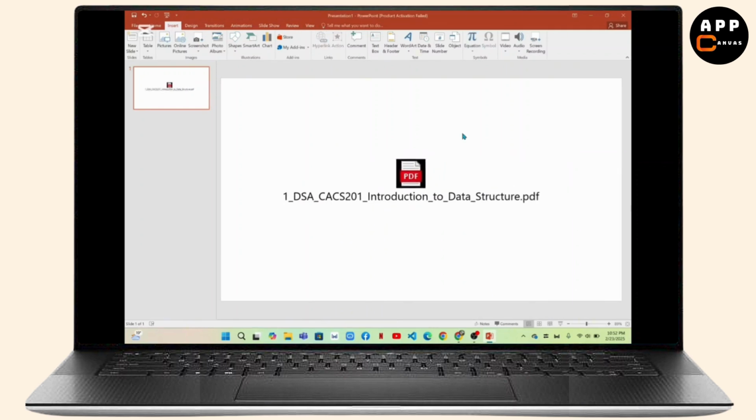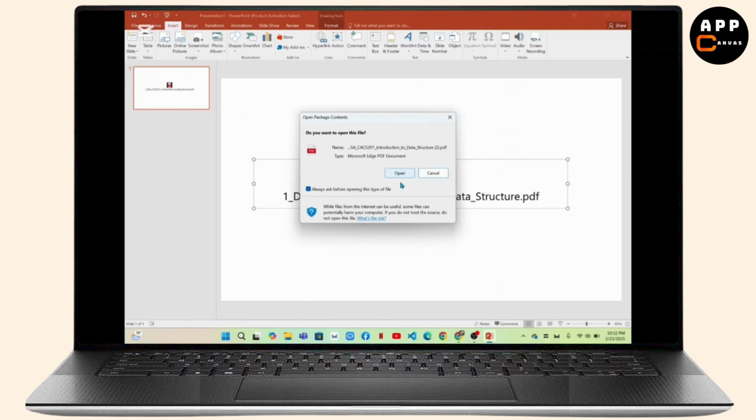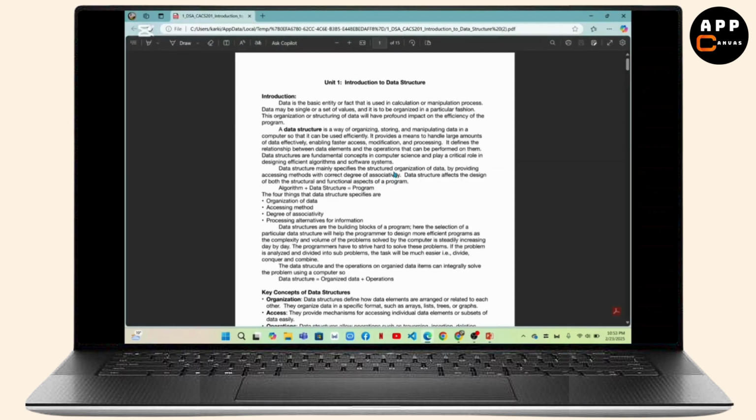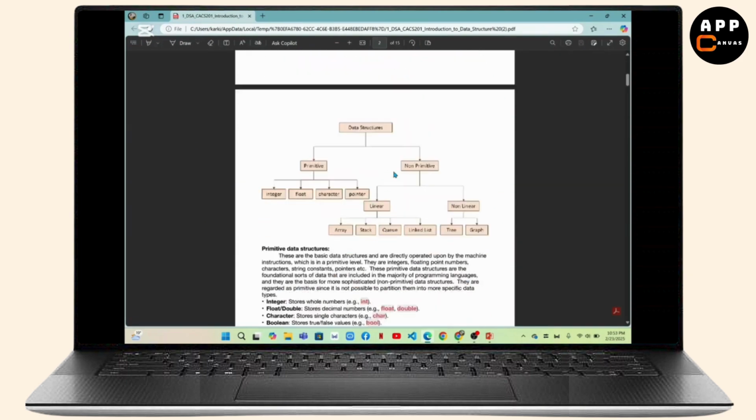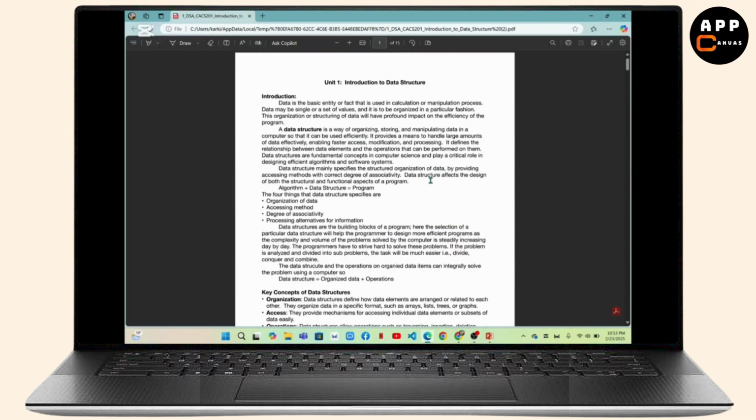So let me show you whether it is working or not. Simply double tap on it and here you get the option to open it. Alright, now you can see that I can open the PDF file from the PowerPoint. So likewise, you can also insert a PDF file in your PowerPoint. It might be helpful while presenting your presentation with a PDF.